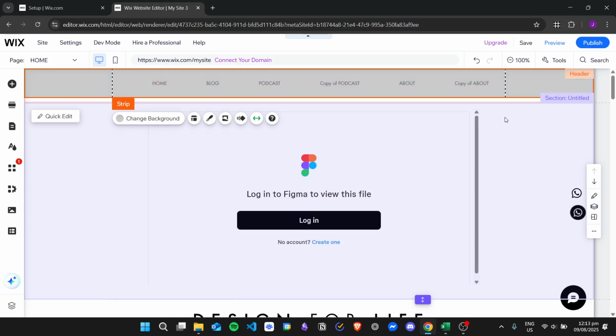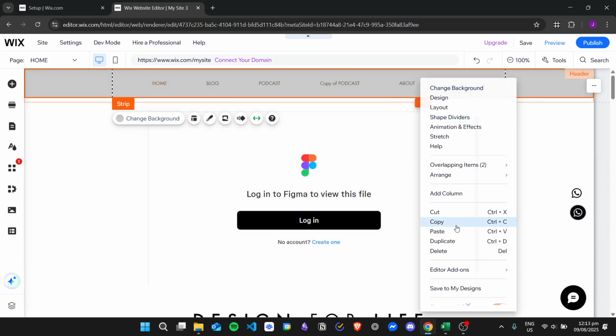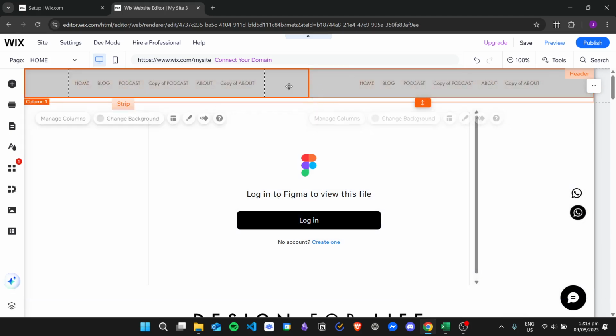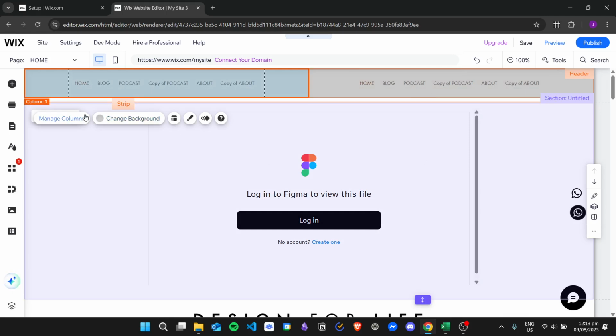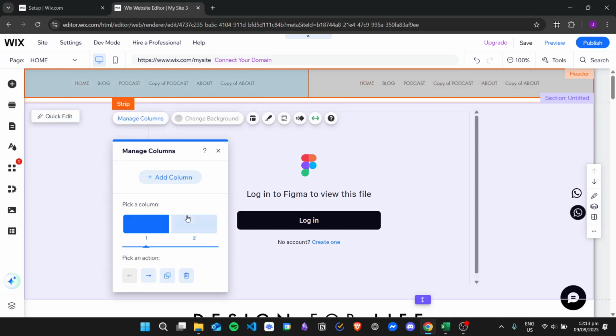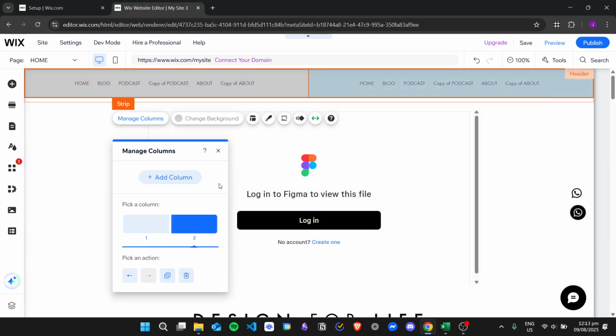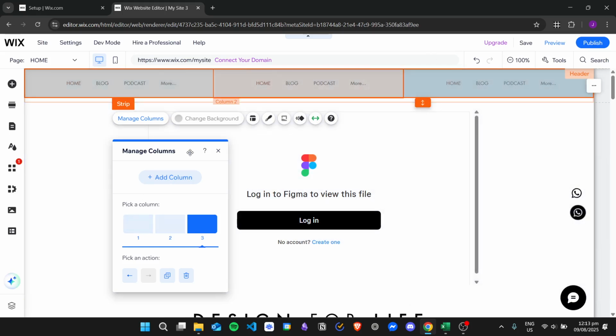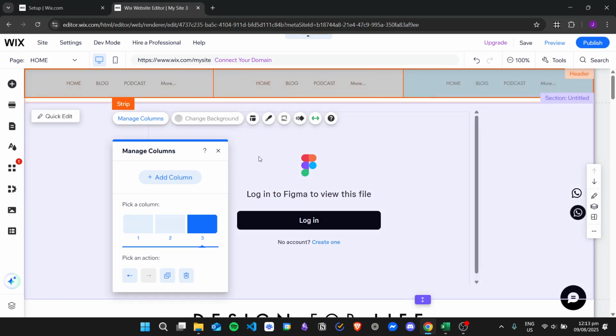And then you can just close this, and then as you can see, the Manage Columns option is not here anymore. It will only appear when you have at least two columns. And if I click on Manage Columns, then now we have it again. And then you can also duplicate the specific column right here using Manage Columns. For example, I click on Duplicate, and then now I have three columns, and all of them are the same.